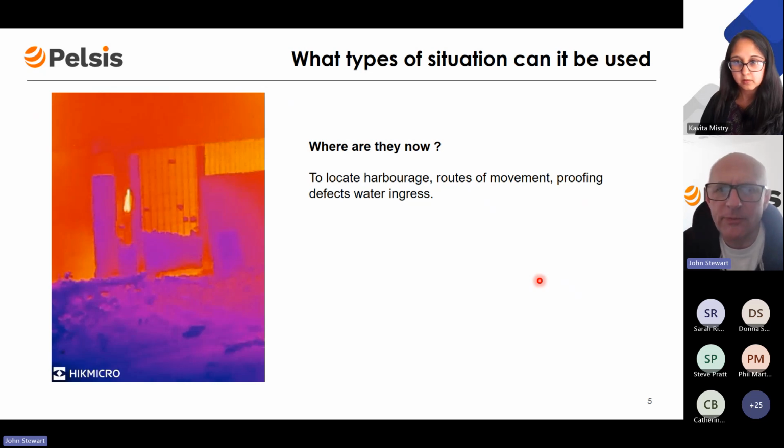So where are they used? They're very good for locating harbourages, routes of movement, and proofing defects. Also water ingress as well. Trying to get this video to play.